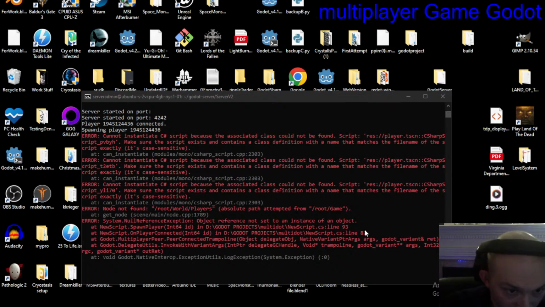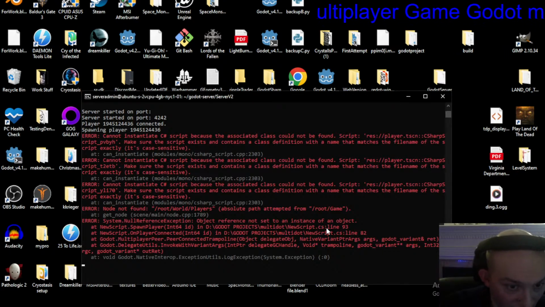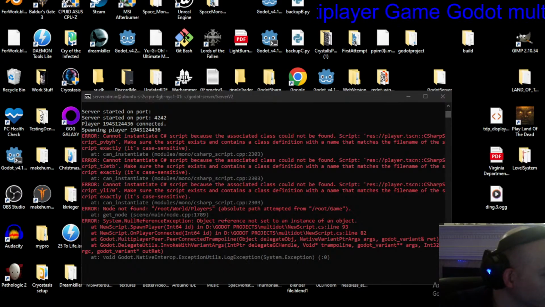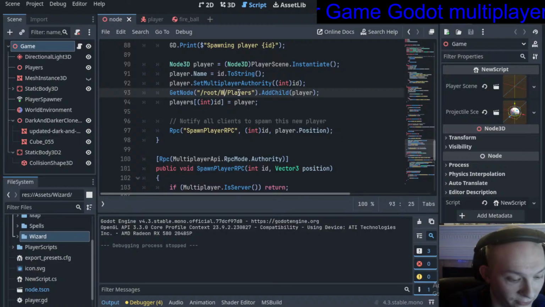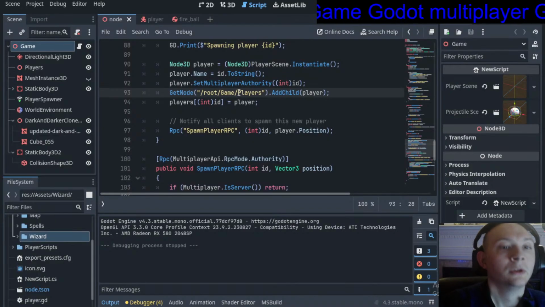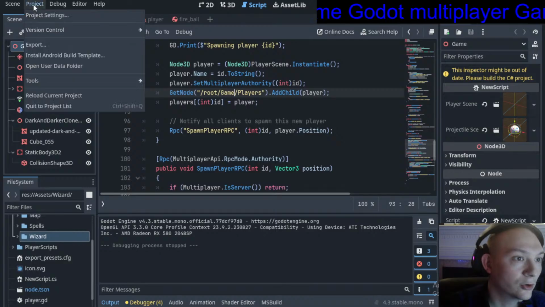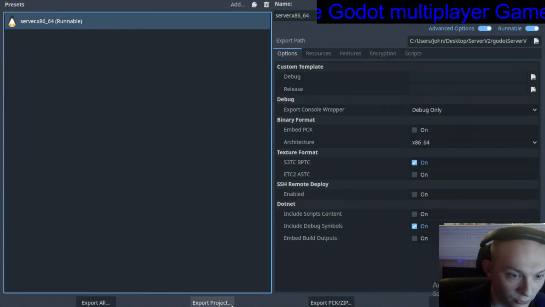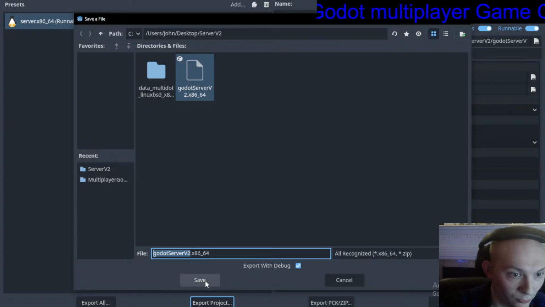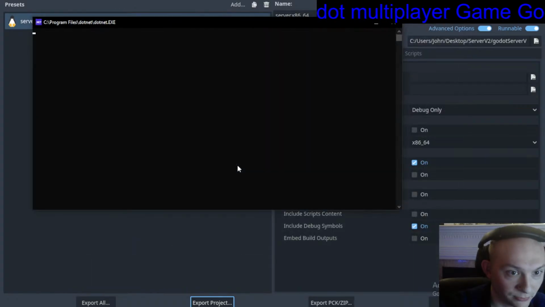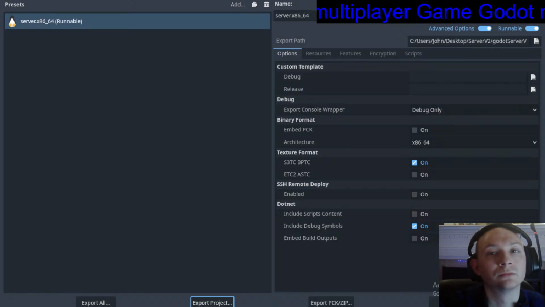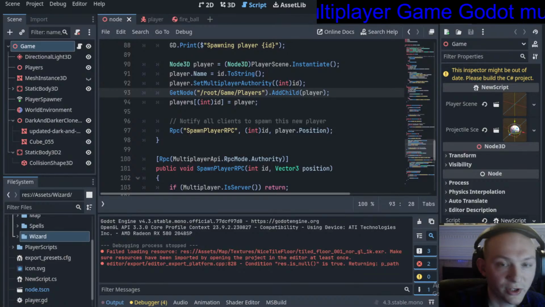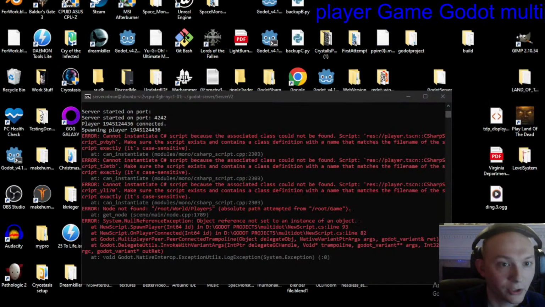What is that? Line 93. Awesome. Let me take a look. Where is that? If we're over here, we can see that it is this one right here. So we're gonna have to do that, and then we'll go project, export, runnable, export project, and bam, just like that. We're re-exporting. Let me close that.